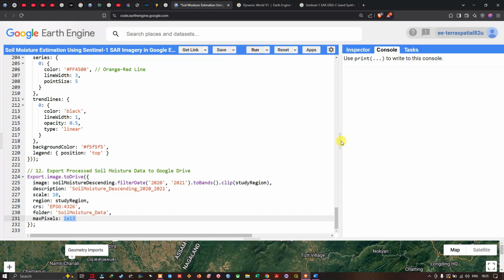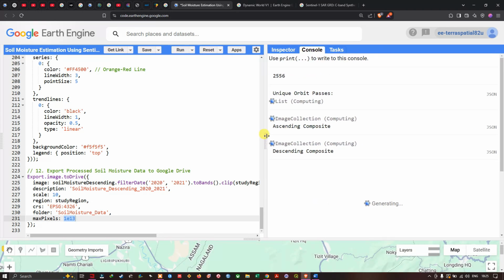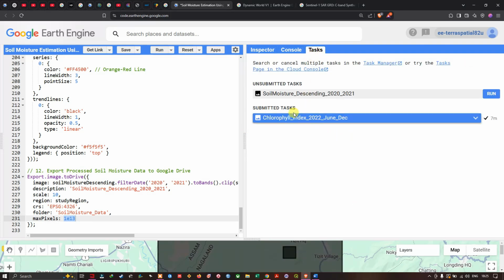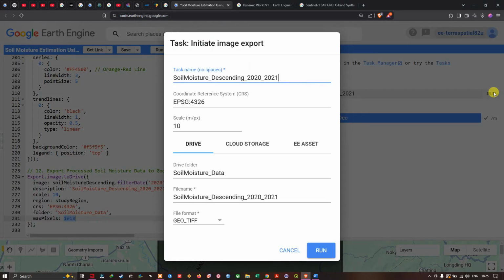So once you have done that, we're going to run this script, and it's going to run the code. In the Tasks section, let me navigate to the Tasks tab here. I'm going to click this option, Tasks, and here you can see we have this unsubmitted task called soil moisture descending 2020-2021. So I'm going to click the Run option to export this image to our Google Drive. Then a window pops up saying Initiate image export. The task is soil moisture descending 2020 to 2021, with the coordinate reference system and scale, and we can export to our Drive, and the file format is GeoTIFF. So we're going to click Run to export this image to our Google Drive.